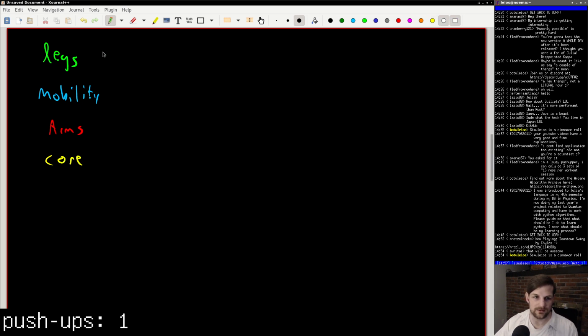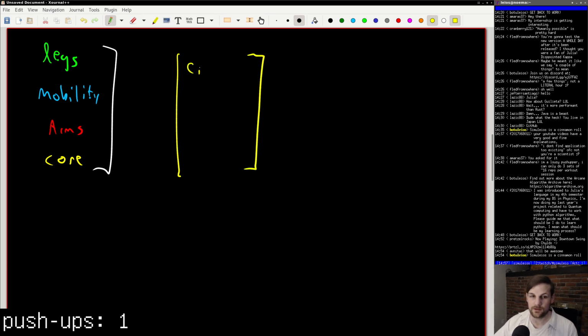And the idea is that each of these has individual exercises inside of it. Taking core, for example, here's your box of core exercises. You're going to have crunches, like what we just did, and planks. You're going to have different types of crunches as well that you could do. There are a lot of things you could do, but we have a list of exercises that we put in here.